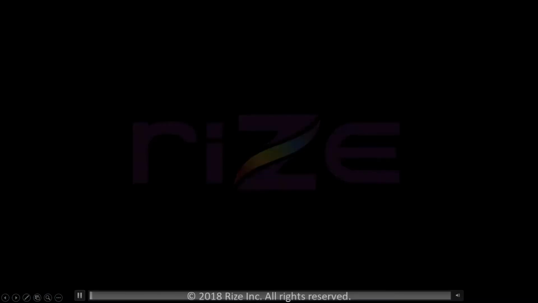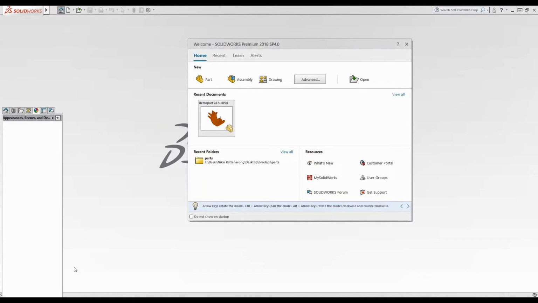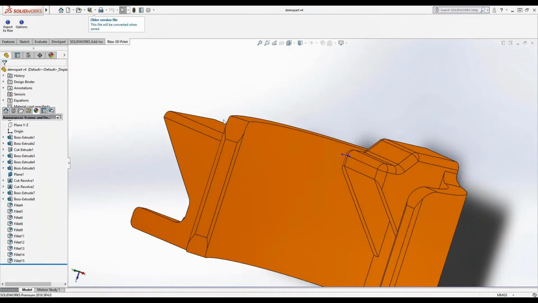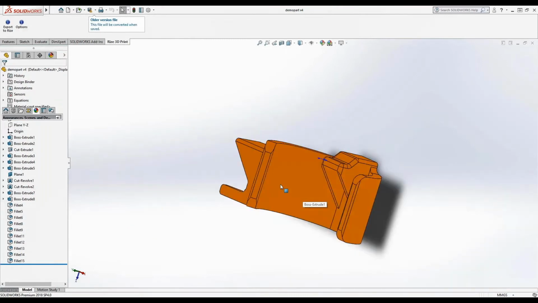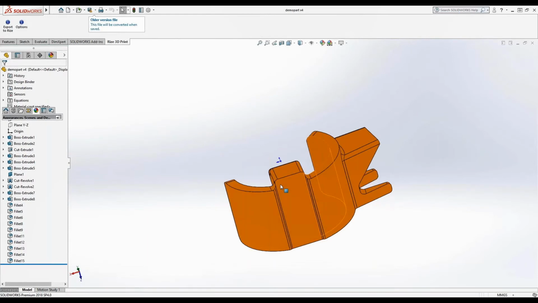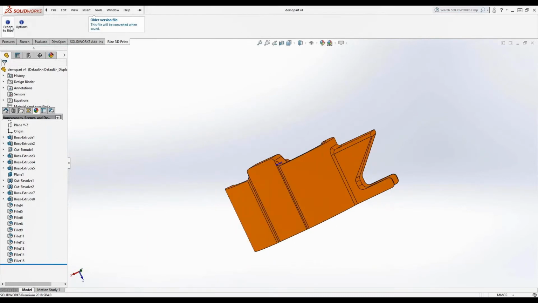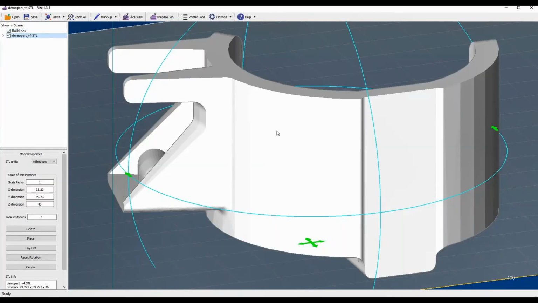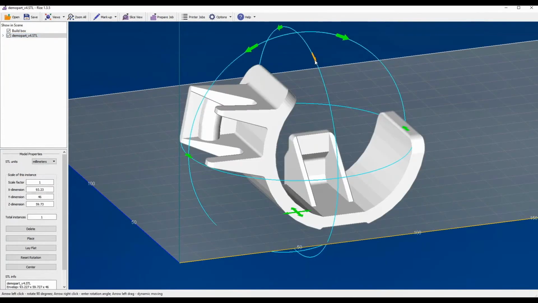So how does this work? Here's an example. Obviously, there's SolidWorks right there. We call this one touch because it's very, very easy for engineers, CNC users, anybody in the company to go. With one click, you can export to RIZE. Once you do that, this is our slicing software. And here you have full marking capabilities.